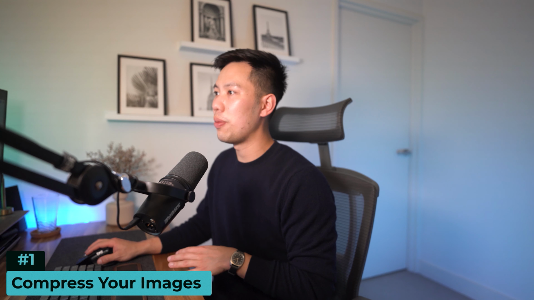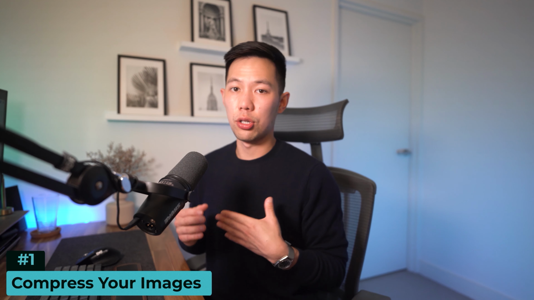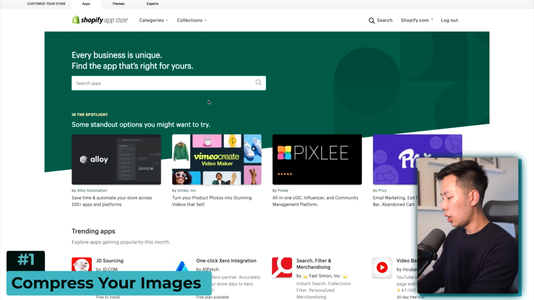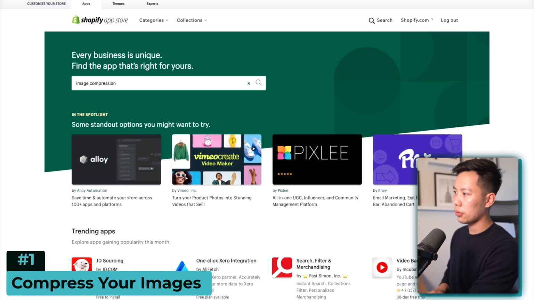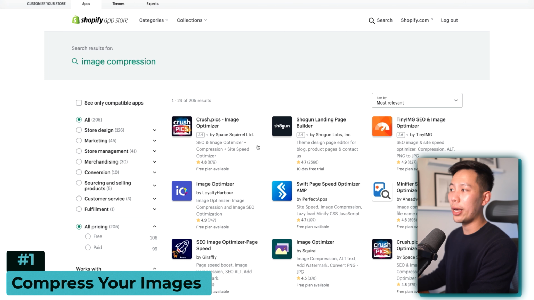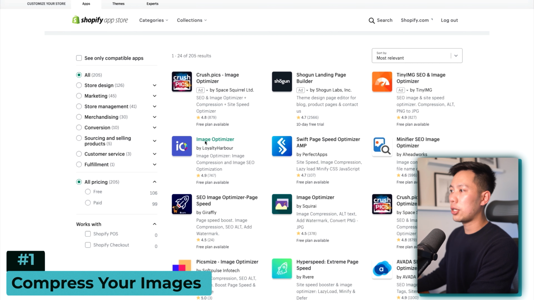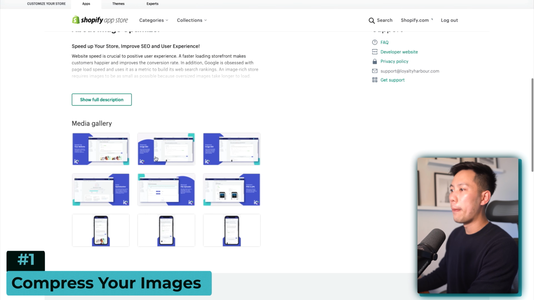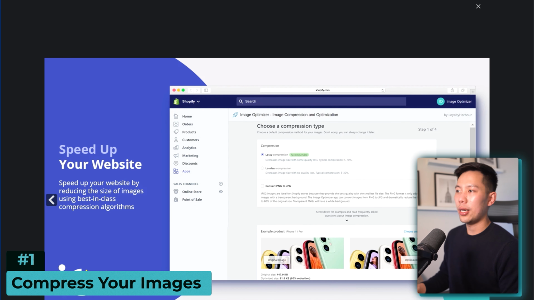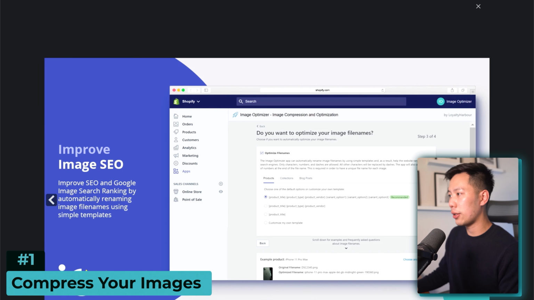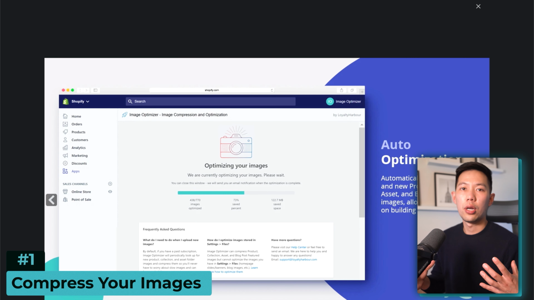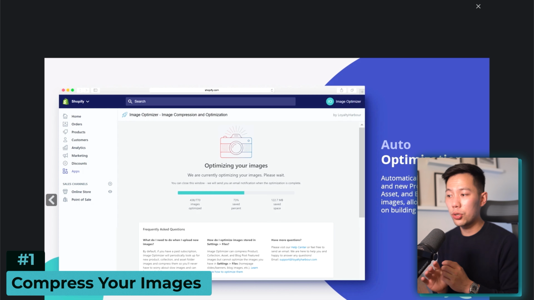And the first thing I want to show you that you should know is to make sure that you compress your images. Compressing your images is underrated in my opinion, because compressing your images ensures that your images look great, but at the same time load really quickly, and this is going to impact your speed score. So if we type in image compression, this is probably something you should get straight away if you don't already have one. So just going into Image Optimizer as an example, all right, what this does is it's going to compress every image that comes through your store automatically, all right? And then it's going to decrease the file size of these images while still retaining the quality.